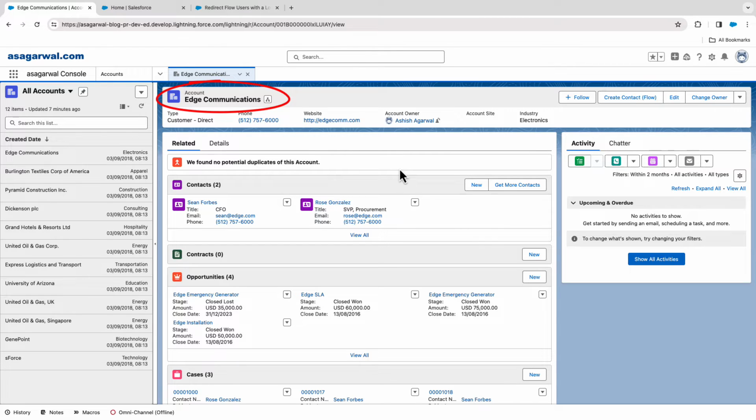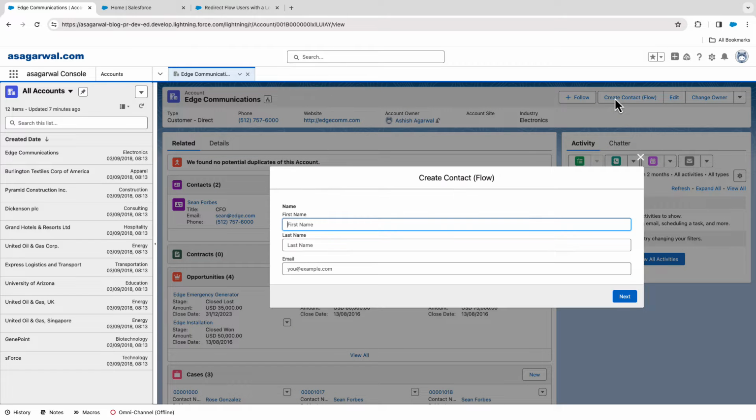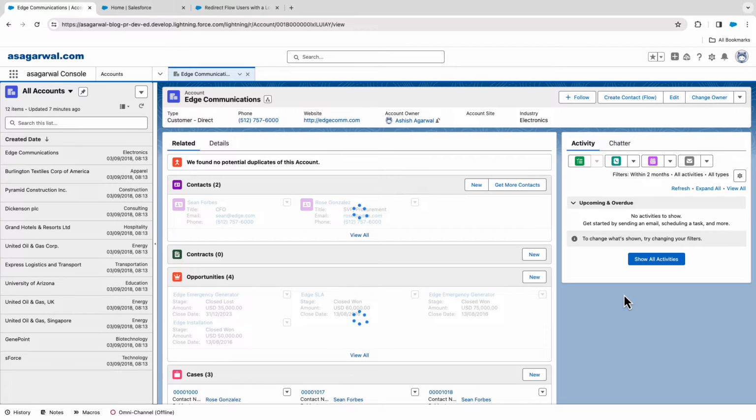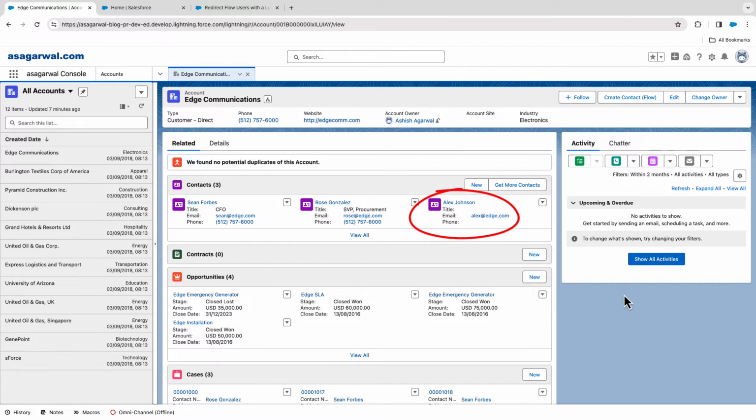Before we start working on the solution, let's take a look at the current state. I am on an account record in my Salesforce org. Here I have created a simple flow to allow users to create contacts for this account. Let's click on the Create Contact flow. Enter the contact first name and last name. Enter contact's email address. Click Next. The contact record gets created, but the user stays on the account record.